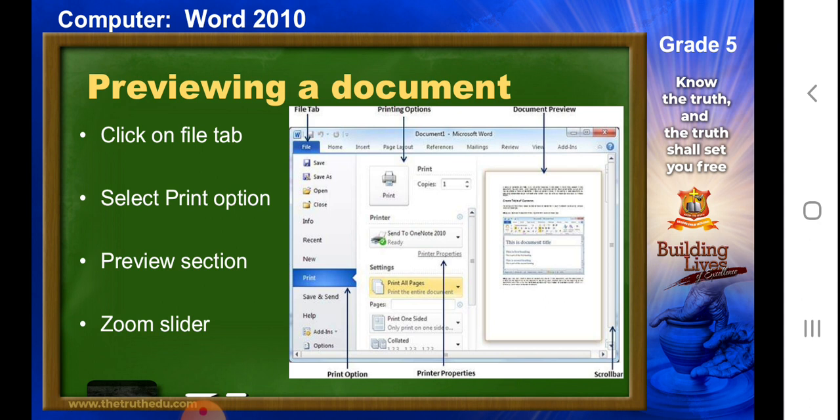Next step is we can magnify the view by using the zoom slider. You can see the zoom slider in your book. It's kind of a button in which if you take it towards the plus sign, the font will increase, and if you take it towards the minus sign, the font of the preview or the document will decrease. So this is how you preview a document. It is always recommended to preview the document before printing it so that you get a clear understanding of how your printout would look like.